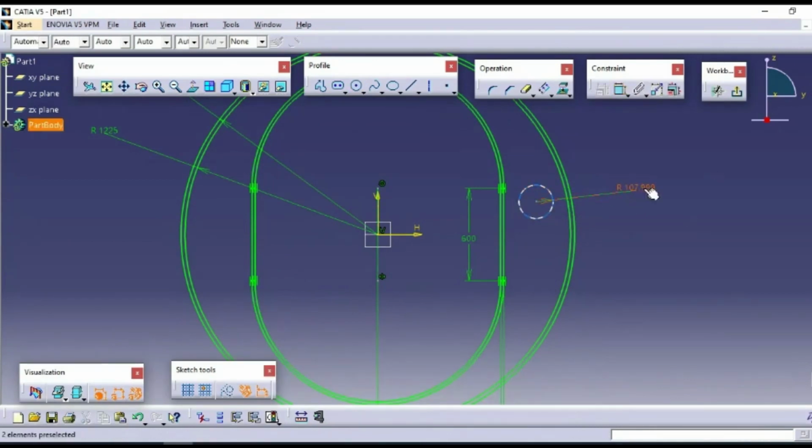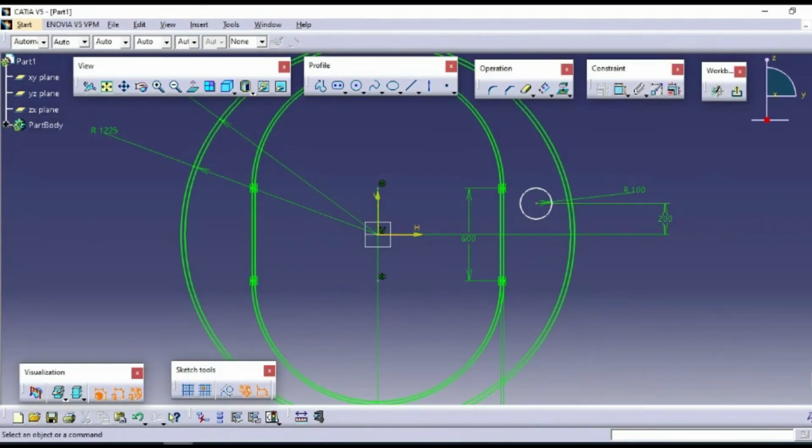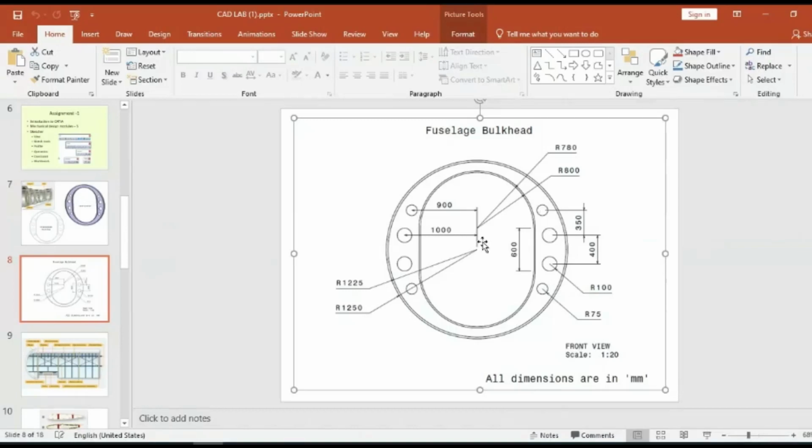Now you can define the radius 600, and they have mentioned the distance between the center point and the axis is 200. Then they have mentioned the center point to the vertical axis is 1000.